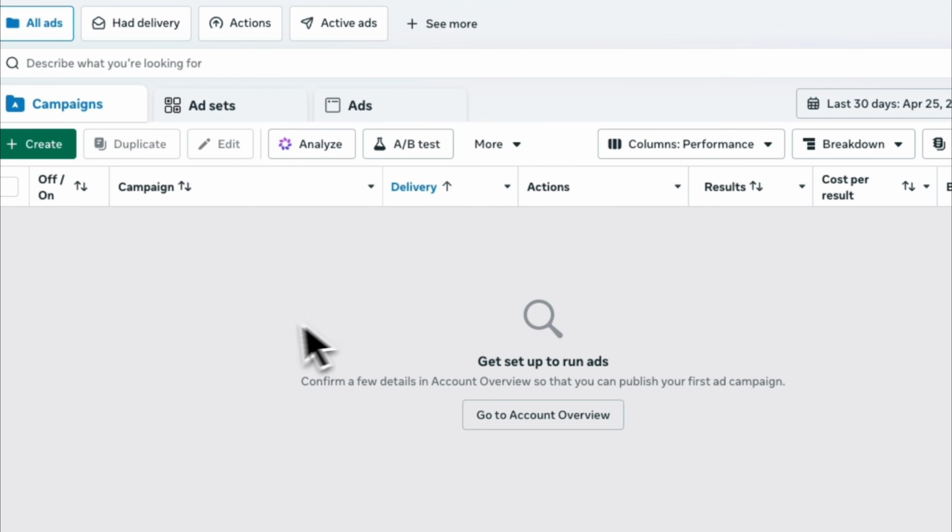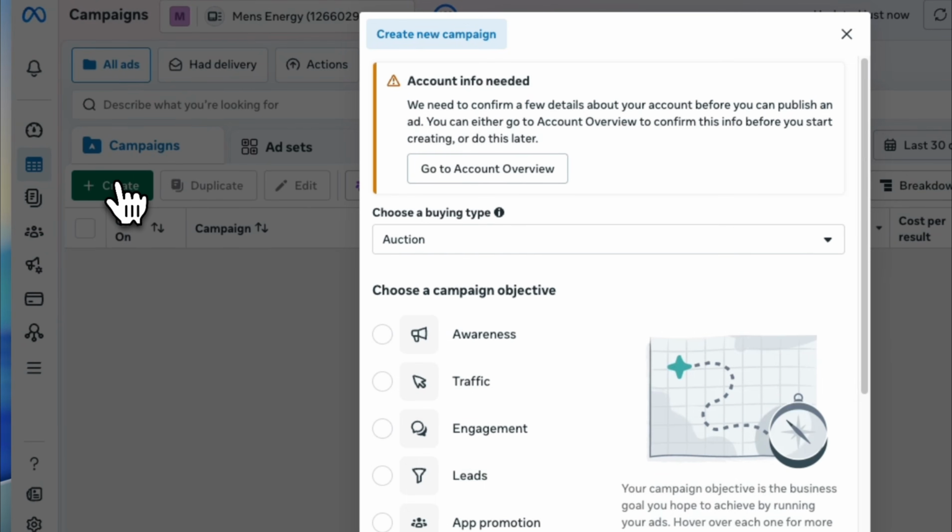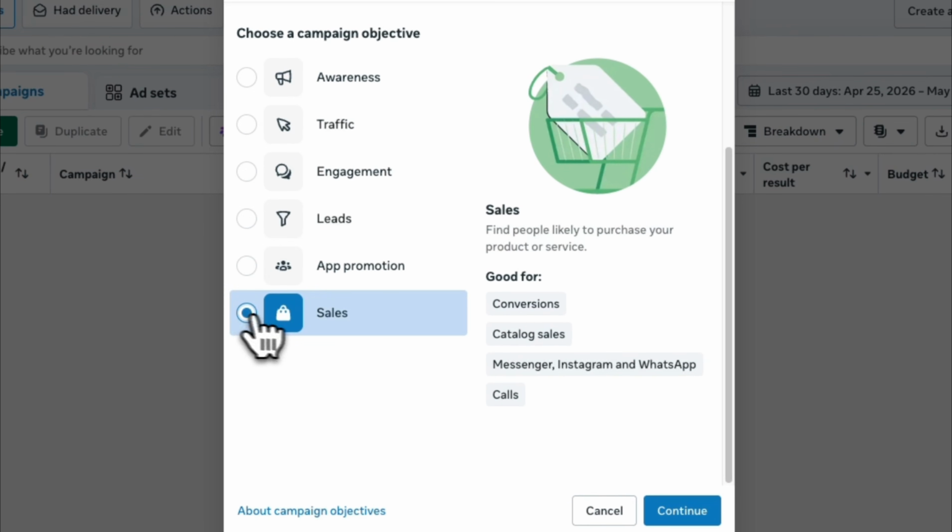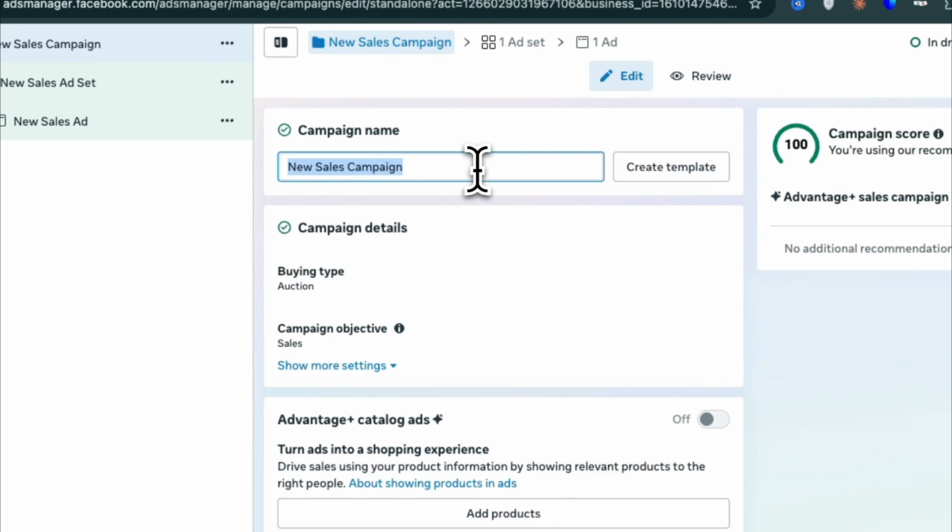So we're inside of our Meta ads. We're going to click create. We're going to sales, since that's what we're doing. Let's go ahead and name it.